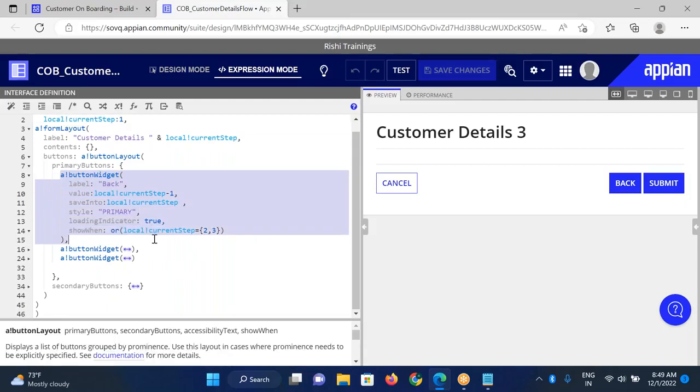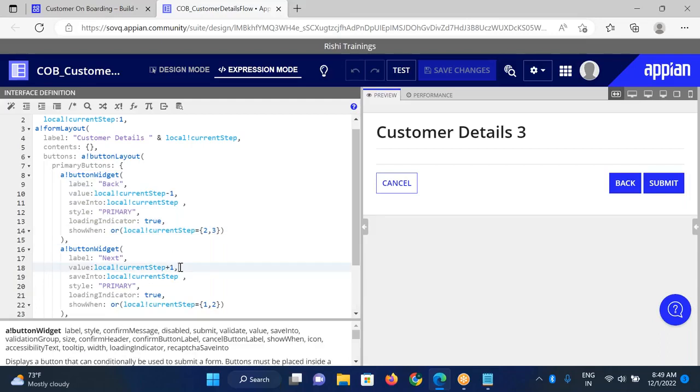Okay, the back button means when I click on the back button, I want to decrement that value. When I click on the next button, I just want to increment that value by 1. Whenever I'm incrementing, I'm always storing into the same variable. And simply I have written a show when condition for when to display. Simple, I have written our condition.